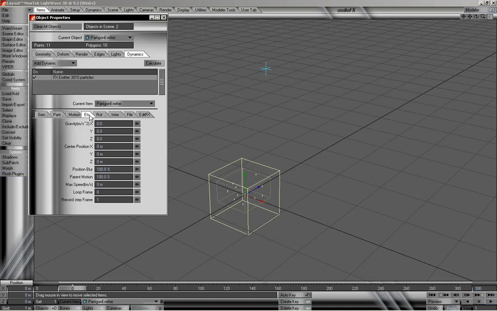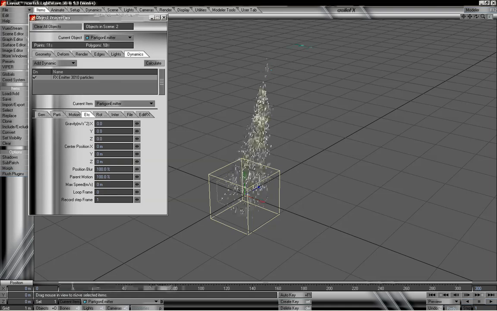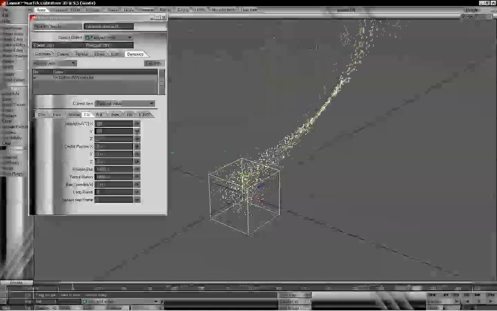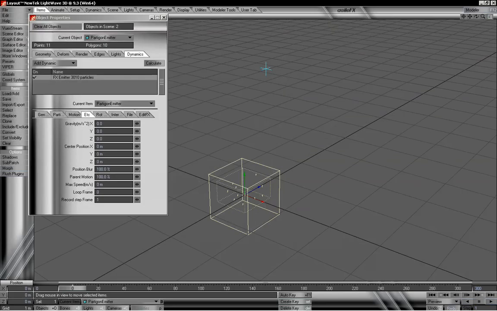The next tab we're going to take a look at is ETC. And we have gravity options, center position, position blur, parent motion, max speed, loop frames if we want to be looping that motion of particles for certain looping effects, and also the record step frame, which we can change the value from 1 to a little bit higher. And there's a lot we can do with these different settings, and we're not going to focus on that too much right now.